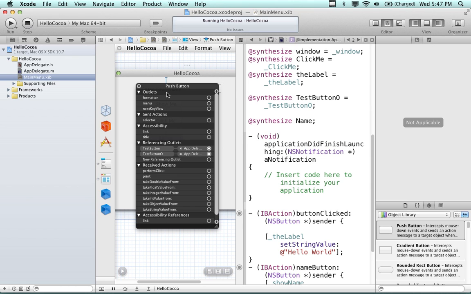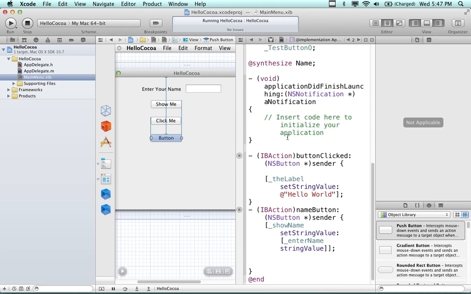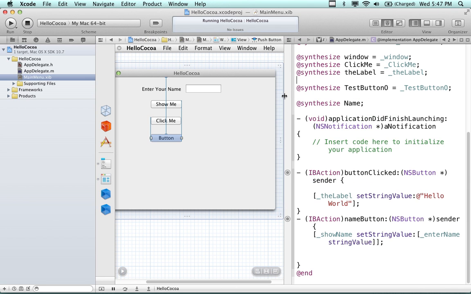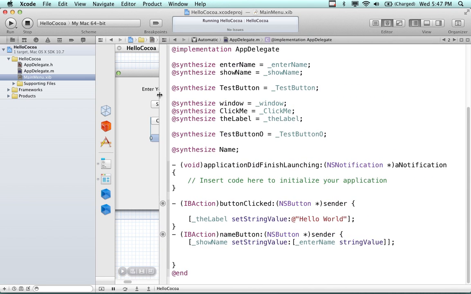Anyway, if I look at the actions that are associated here, the IBAction here for the button clicked, I can see what the code looks like. And pull that off so this window's a little bit bigger so you can see the code all in one shot. And the code's quite simple. So the underscore label, which is the label, which is here.